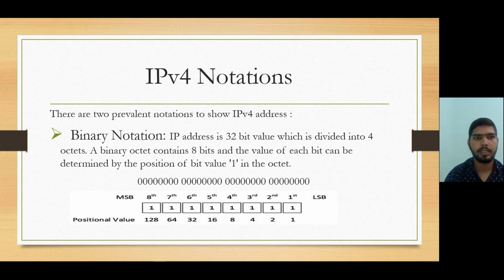IPv4 notation. There are two prevalent notations to show IPv4 addresses. The first one is binary notation. An IPv4 address is 32 bits, which is divided into 4 octets. A binary octet contains 8 bits, and the value of each bit can be determined by the position of the bit with value 1 in the octet.